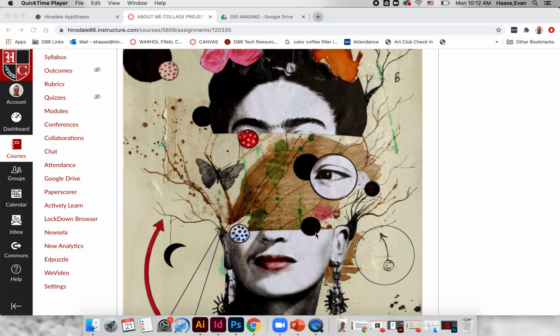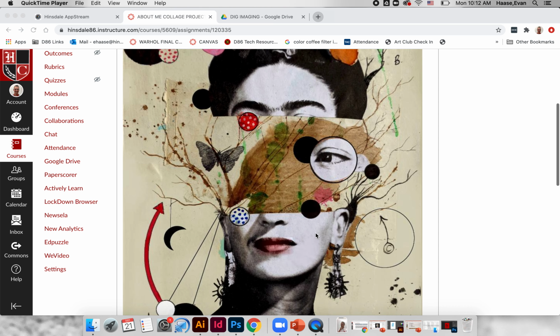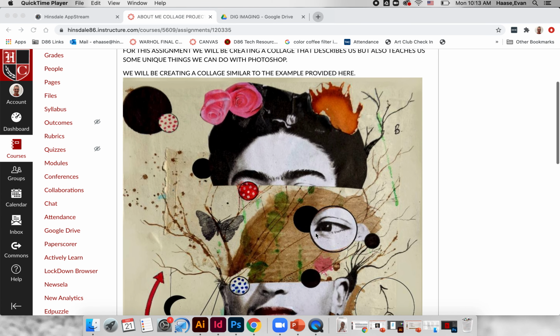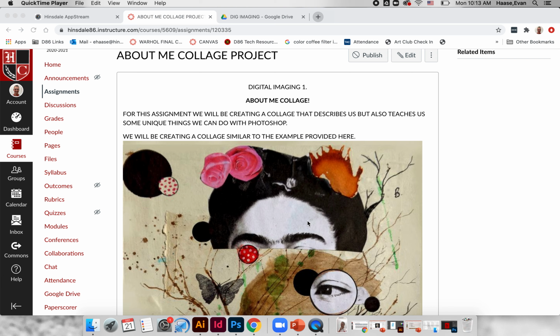So today what we're going to cover is simply how to set up our collage documents, get our face onto that collage document, and start cutting it up, and moving things around, seeing what we like, seeing how things look, and so forth. So today we're going to talk about the different selection tools and how we can cut things up and move them around.